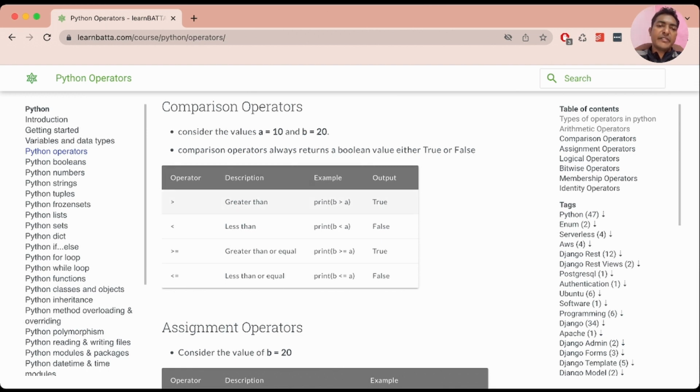So let's look at that. When we do a greater than operation, let's say we have a equals 10 and b equals 20, and we do b greater than a, which gives true, because 20 is greater than 10. When we do a less than operation on b and a, b less than a gives false, because 20 less than 10 is false.